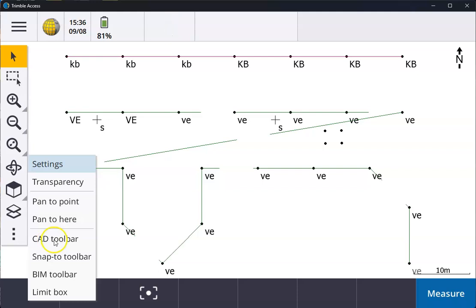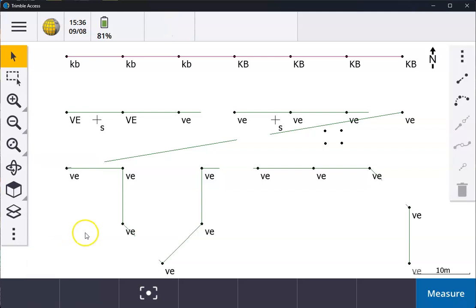In order to switch on the drawing toolbar, head down to the three dots down here and select CAD toolbar. As we don't have any receivers attached to the job at the moment, it will take you straight to the drawing toolbar, as this can be used independently of any total stations and GPS. If you are still connected to a GPS or total station, then it would take you to the CAD toolbar. In order to get to the drawing toolbar, you would simply click the three buttons that can be seen here, and it would give you an option to the side for a drawing toolbar.